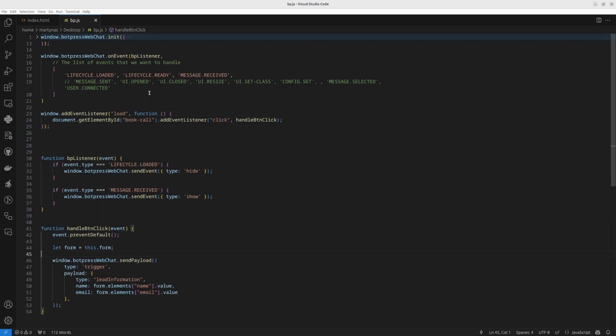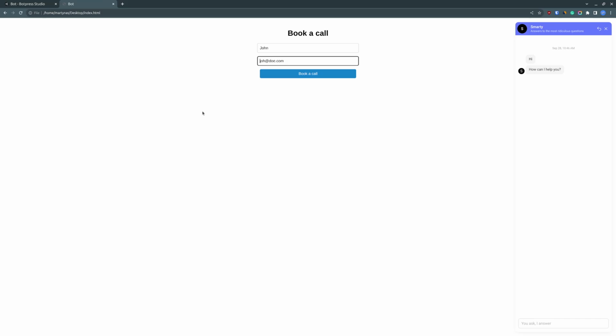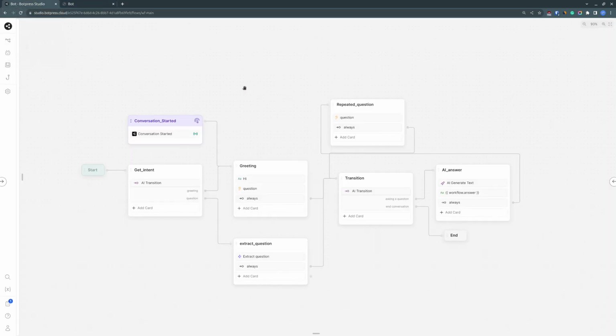So this is a quite simple setup that you need to have on your website from the code perspective to be able to send name and email to the chatbot on the button click. Now let's go and build the chatbot's part and then test how everything works.